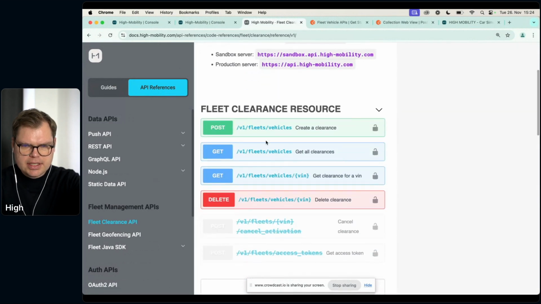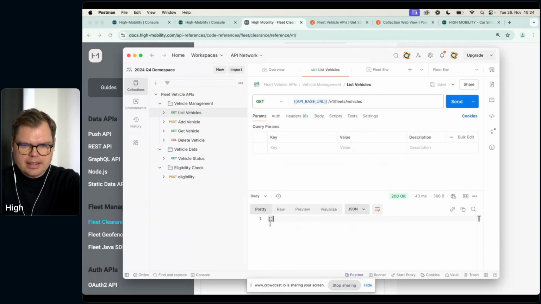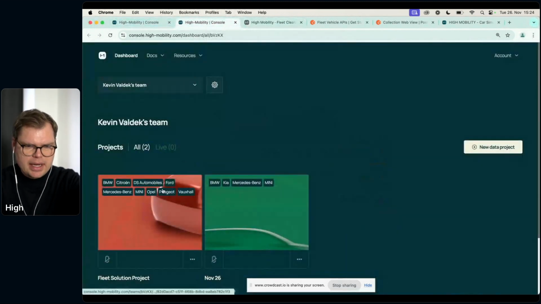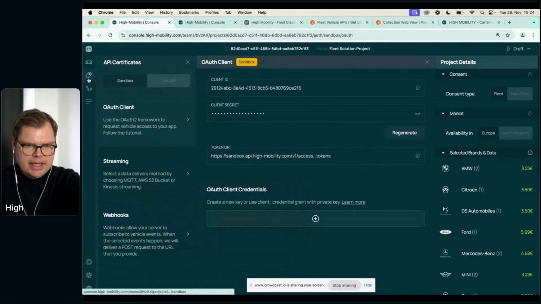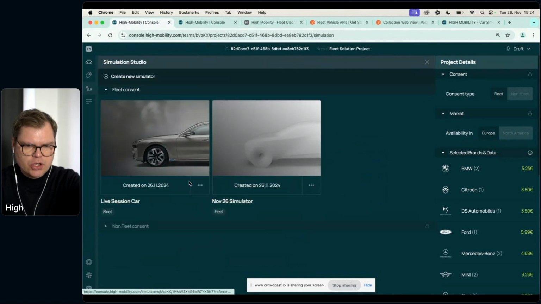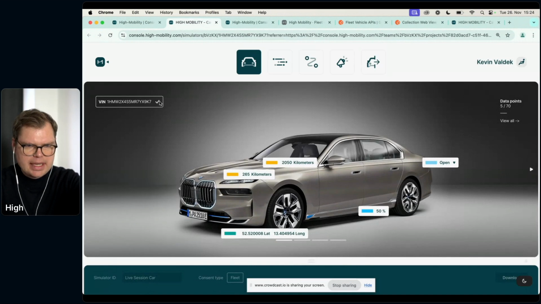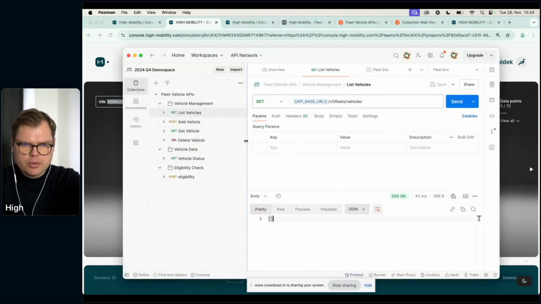This is where I would manage these types of endpoints and vehicle activations, and I can go into Postman and use those. Currently it's empty because I just created the project. I go back to the simulator and start connecting this vehicle. I will copy the virtual VIN, so I will be working with this VIN. In a live environment, you would be using a real VIN.